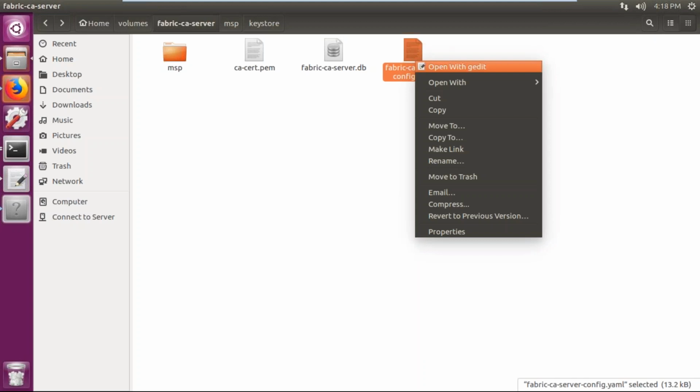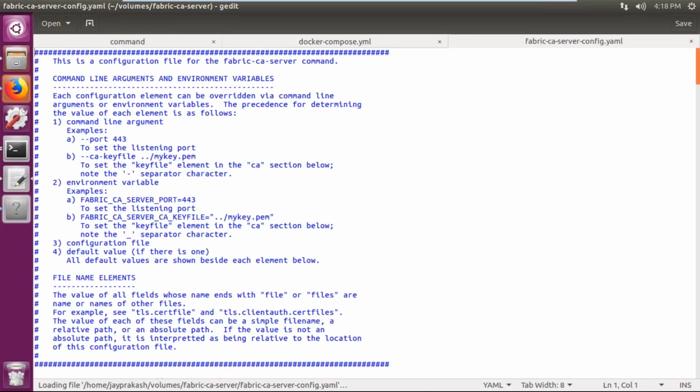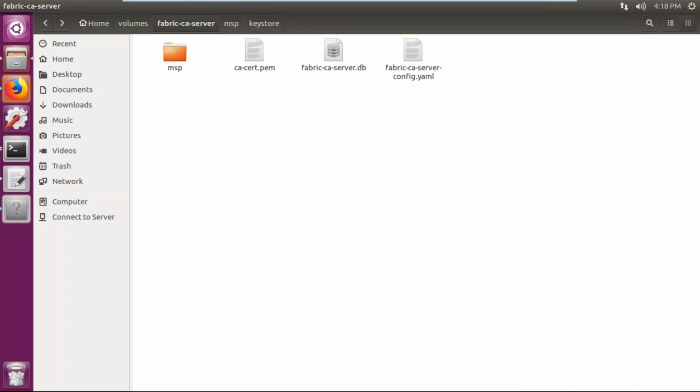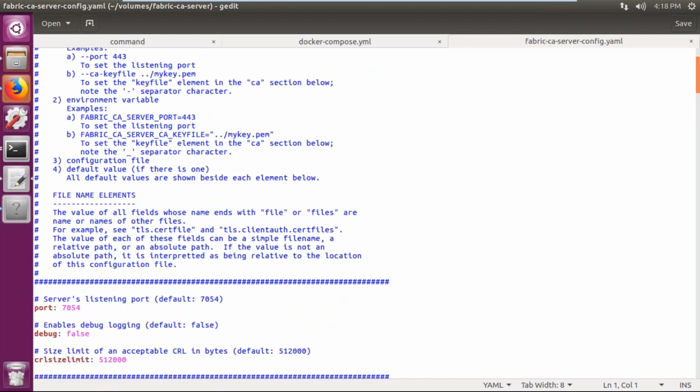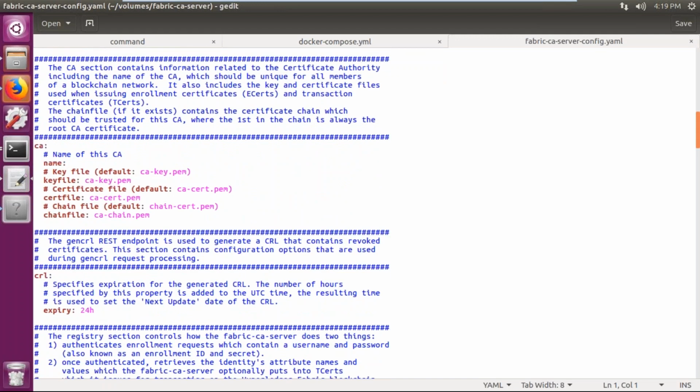Okay, see, this is the configuration file, right? Now this configuration file is automatically created by the CA server if you do not provide it. Okay, and this file currently has the default configuration, right? So if you want to update anything, make any changes, you can make that change in this configuration file, the fabric-ca-server-config.yaml file. Okay, in this file you can update the parameters, change the parameters to configure your CA server.